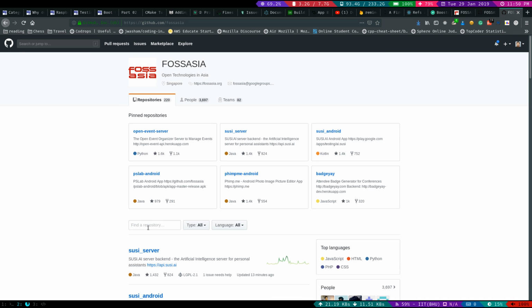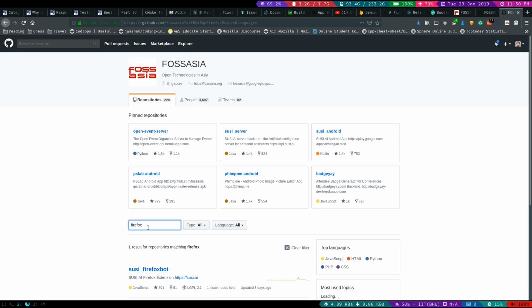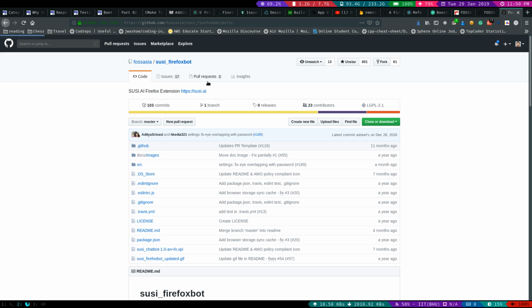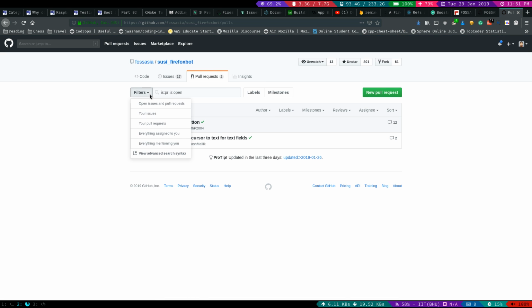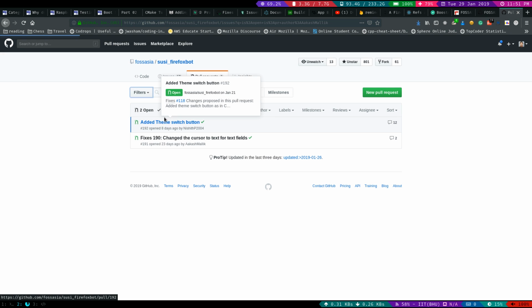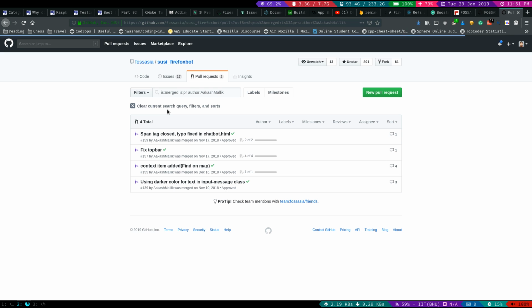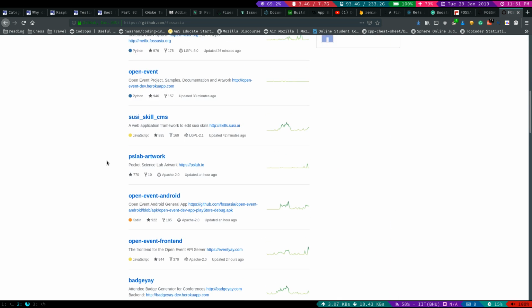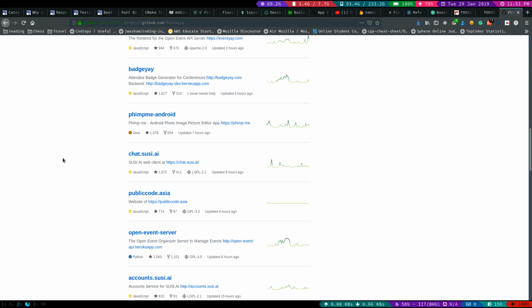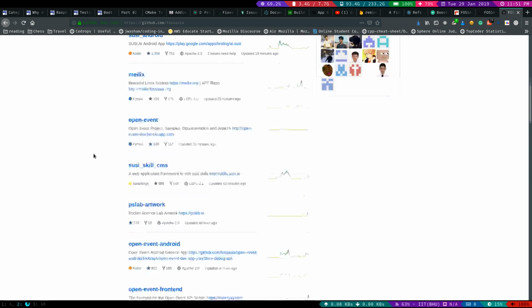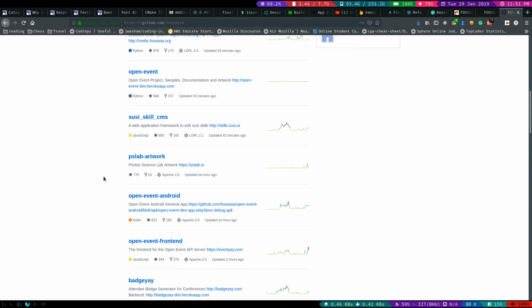And then there is the Firefox bot. Apparently I wrote a Firefox bot add-on a few months back, so I thought maybe it would be a good idea to help them out here as well. I think I have 4 pull requests here. I haven't done much here. There are a few more repositories that you can try out, but that's totally up to your interests. So I guess that's it.